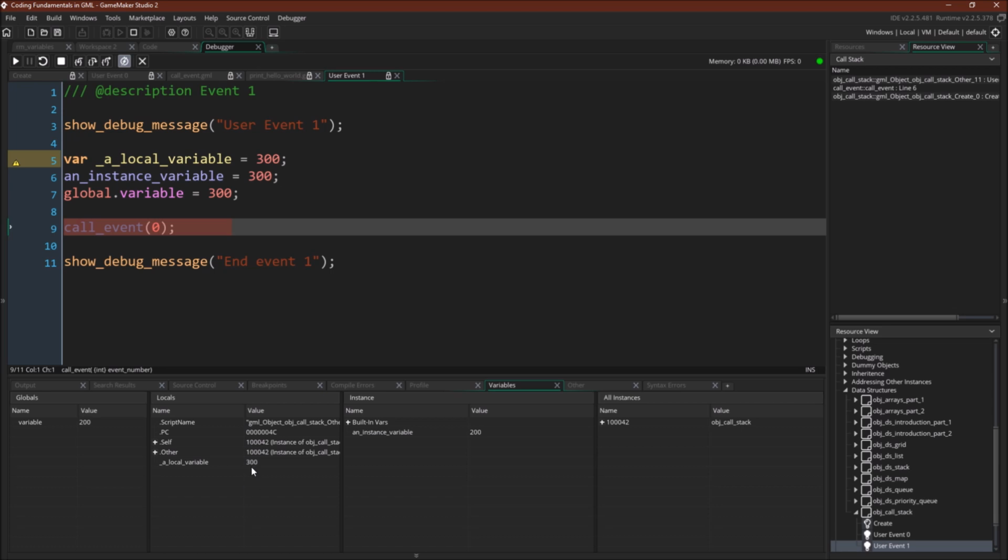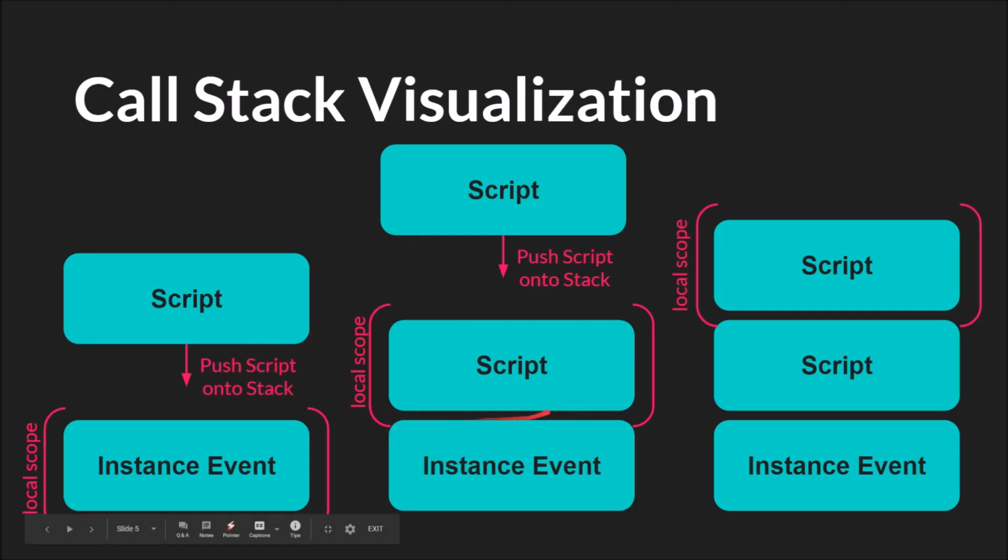And note that here, a local variable is still 300, because we set it to 300 up here. And as we mentioned in our slides, each layer has its own local scope, and that local scope is remembered. So as we go up, we set a local variable, we set a local variable. These local variables don't override each other because they're in their own scope. So when this script finishes and pops off, we come back here and it remembers all of its local variables.